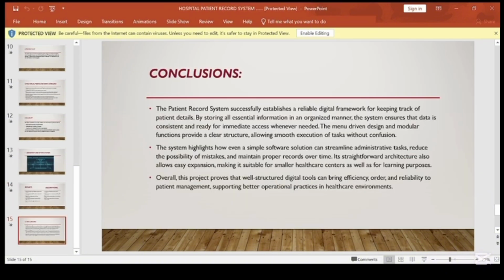In conclusion, the hospital patient record system provides a digital solution for managing hospital data effectively. By converting manual record keeping into an automated process, this system reduces human error, improves accessibility, and enhances overall efficiency. Its modular design makes it easy to understand, modify, and expand, suitable for both small healthcare centers and as a programming learning project. This project proves that even a simple C program can have a meaningful impact in the healthcare domain by promoting accuracy, organization, and the digital transformation of medical records.